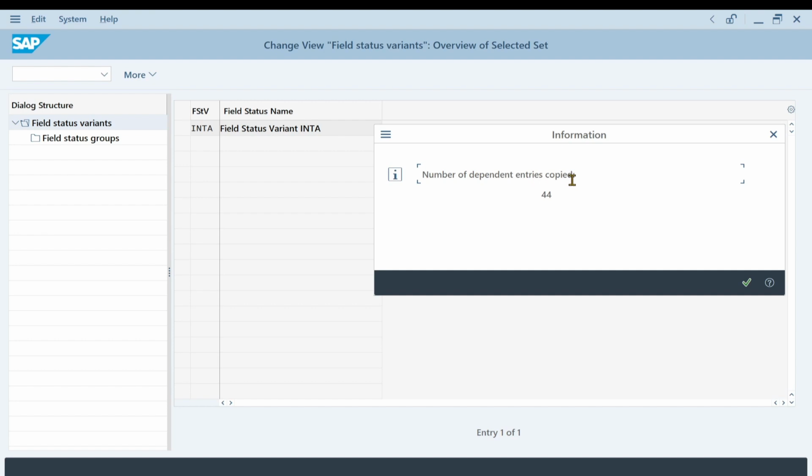So the system is talking here about the same thing. Number of dependent entries copied is talking about the field status groups, which fall under the field status variant. Earlier it was 0001, which is standard. Now it will be copied into our field status variant INTA. Okay, so let me continue and press enter.